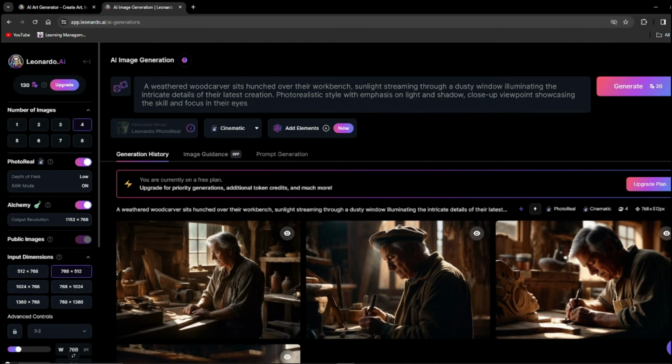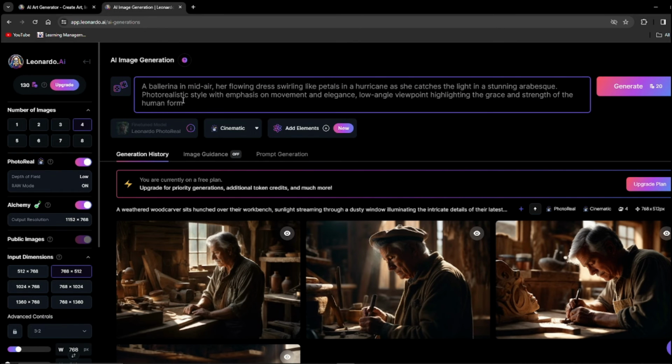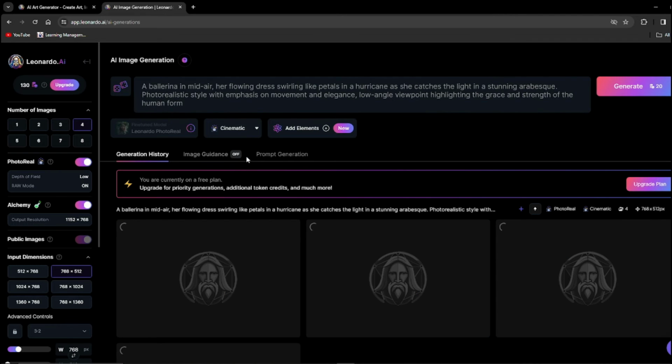Okay, now let's move to one more example for our realistic image category. In this one, I'll take an example of a ballerina. So I'll type in a prompt: a ballerina in mid-air, her flowing dress swirling like petals in a hurricane as she catches the light, in a stunning arabesque photorealistic style with emphasis on an elegant, low-angle viewpoint, highlighting the grace and strength of the human form, okay? So again, we have the photo real option open, cinematic we want. Okay, let's generate this image and see the output.